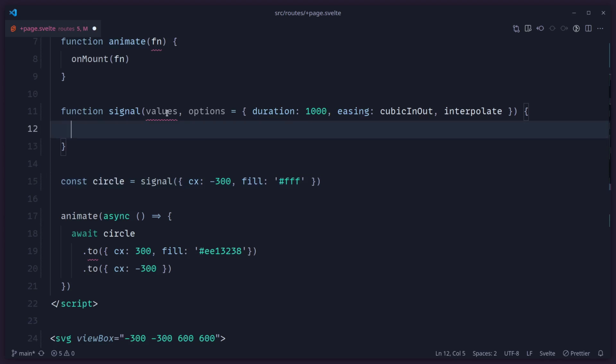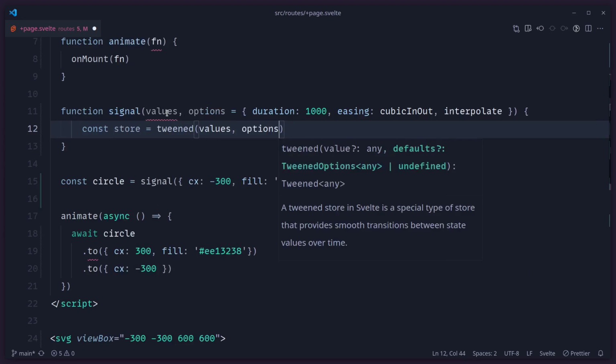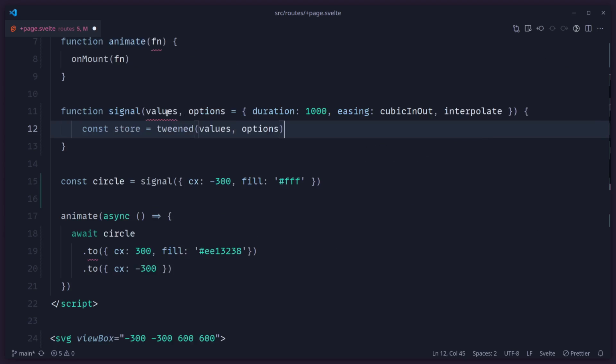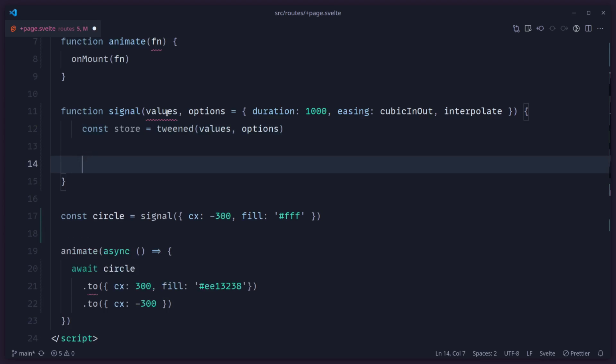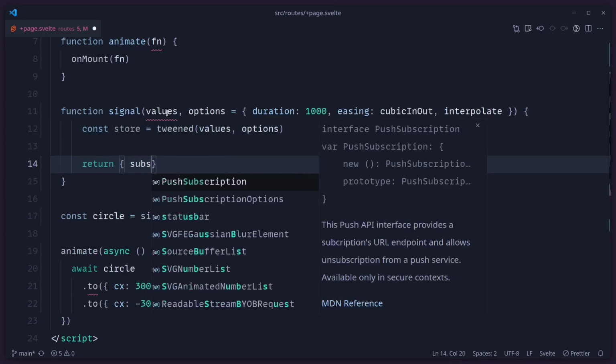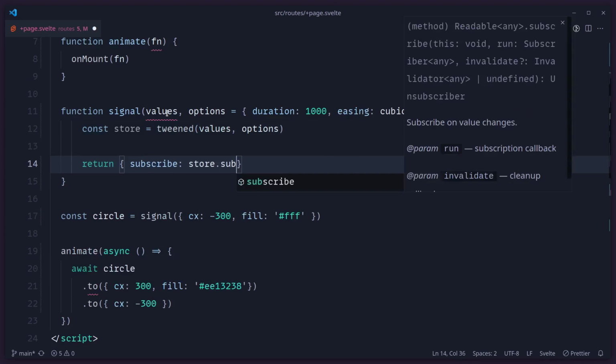So let's continue. How can we create a custom store in Svelte? And that is really simple. The only thing we have to do is return the subscribe method. And how do we get the subscribe method? Well, if we say const store equals tween, we can pass it again the values and options. So again, if you look at this store, it has subscribe, update, and set on it, right? So you can do something like this. You can say return, subscribe: store.subscribe.